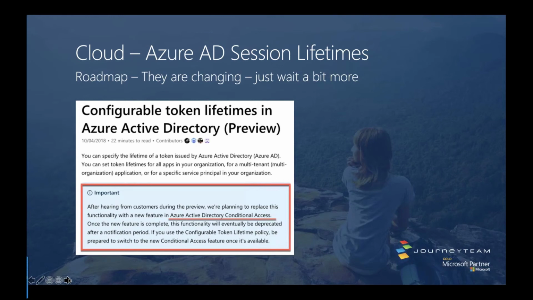If you've ever wanted to tweak the session lifetimes for single sign-on, or how long your session is good for from a security standpoint, Microsoft has had this functionality for a couple years in preview. They've learned a ton. And long story short, it's all changing, and they will be rolling it all into conditional access policies. And so I just wanted to make sure everyone knew that this was a big roadmap that's changing.